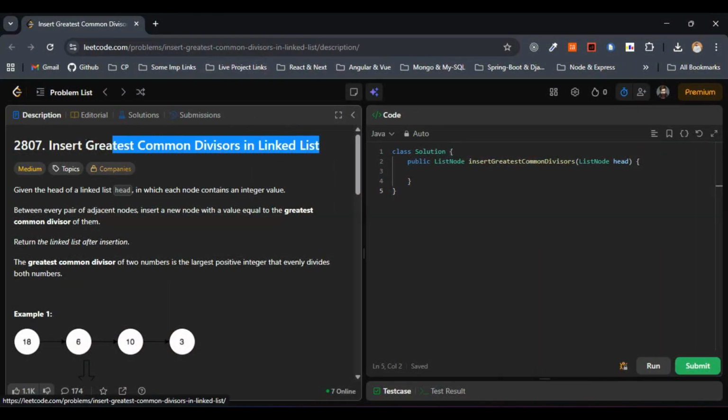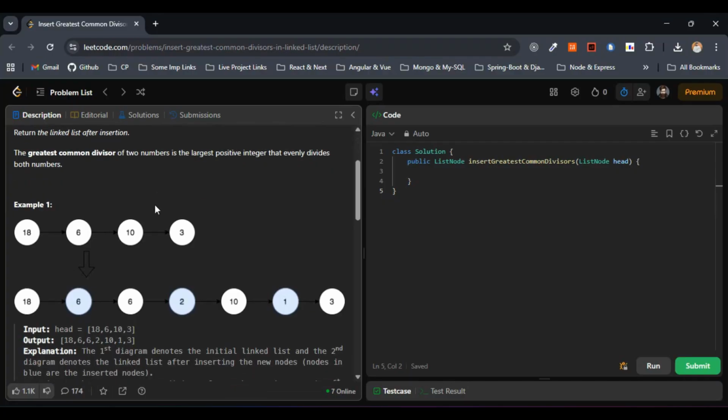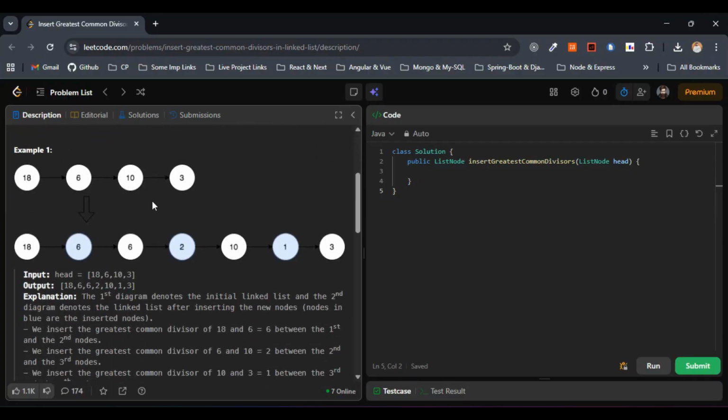Hello everyone, today let's solve problem number 2807: Insert Greatest Common Divisors in Linked List. Let's see what the question states. Given a linked list of integers, we have to insert a new node between every pair of adjacent nodes with a value equal to the greatest common divisor, GCD, of those two nodes.